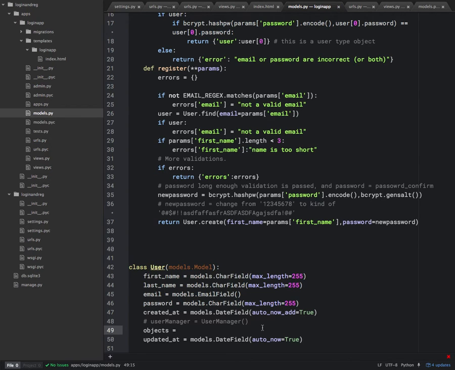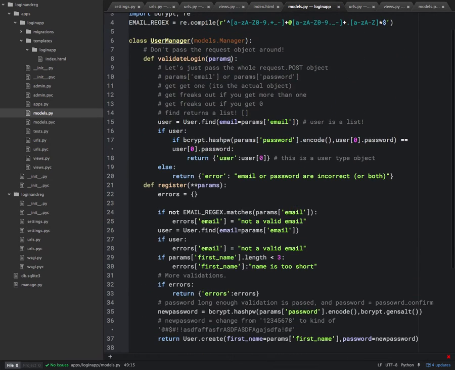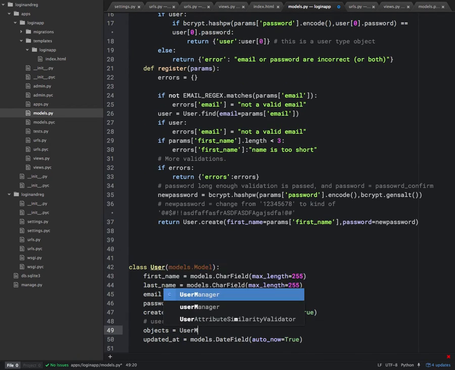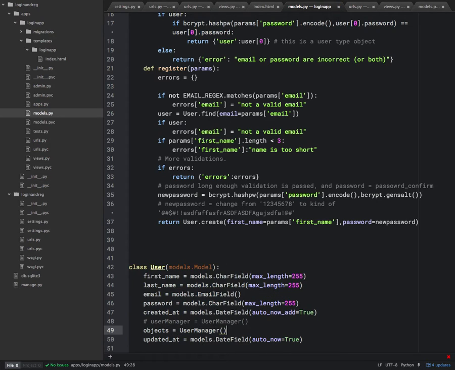And we can rewrite that objects because this models.manager is an extension of the normal default manager. So we basically added this validate login and this register to the default manager. So we're just going to overwrite that and say objects now, instead of just being its plain old vanilla objects, is now the user manager. So it has all the things like .get and .find and all those things stuck with it.